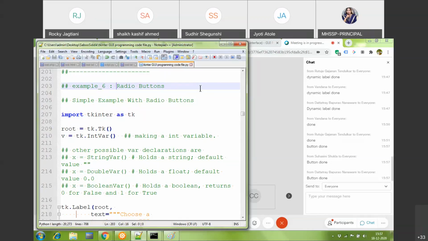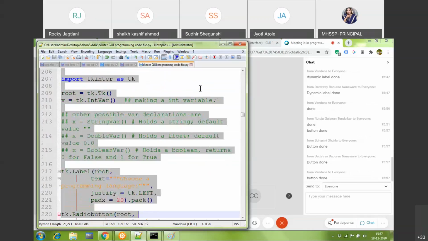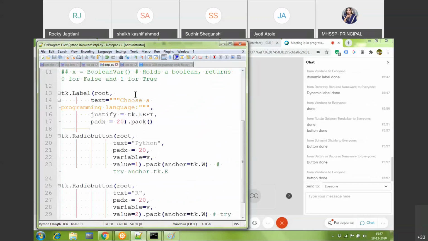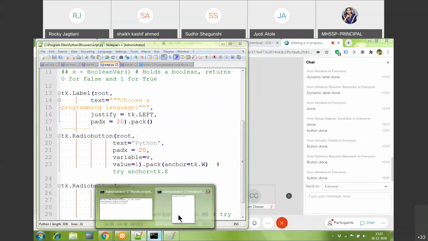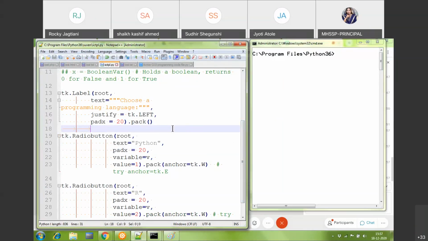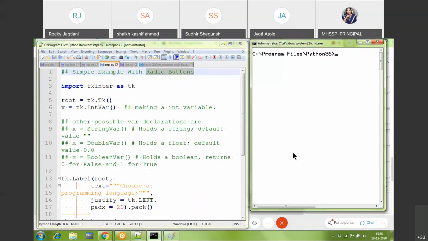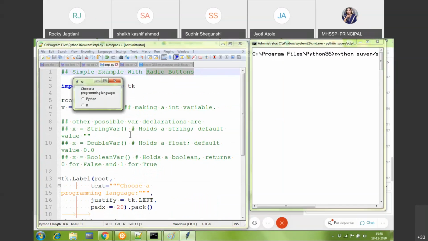Now, moving on to example number 6 called radio buttons. Let's see this. What I want to teach you in this example, friends, is what are radio buttons and how to code them. So before I begin with this code, I would like to run this piece of code to show you the output.